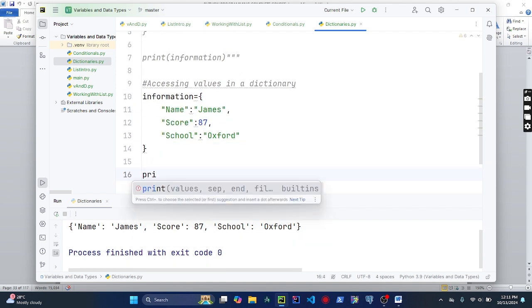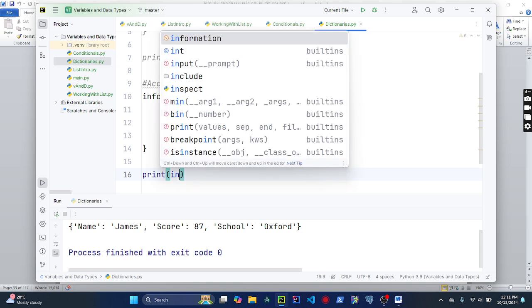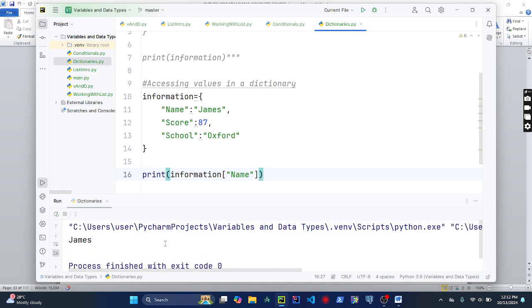So if I want to access James from this dictionary, how do I do that? You say information, in square brackets, you write the name of the key whose value you are trying to access. Now you will discover that this would print out James to the screen. So you see we get James. Now you can even use it to make a sentence.